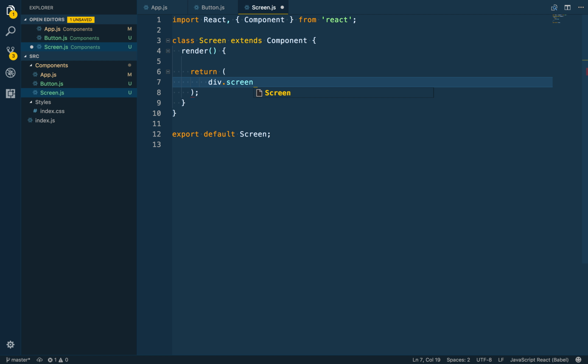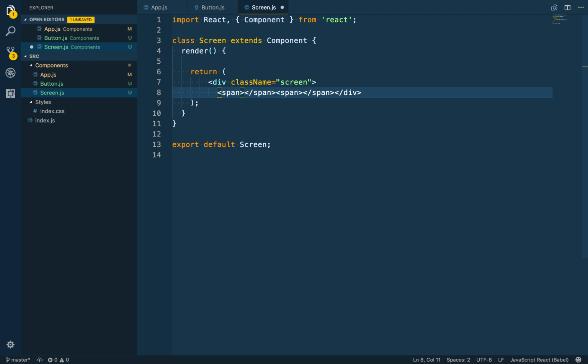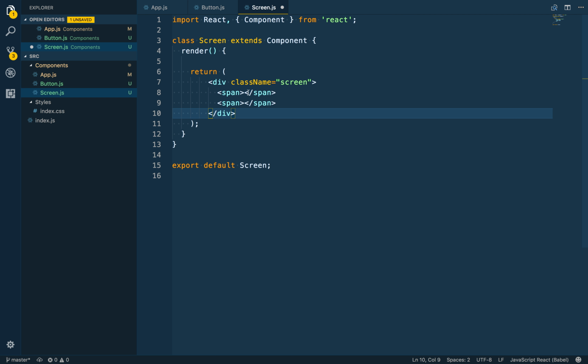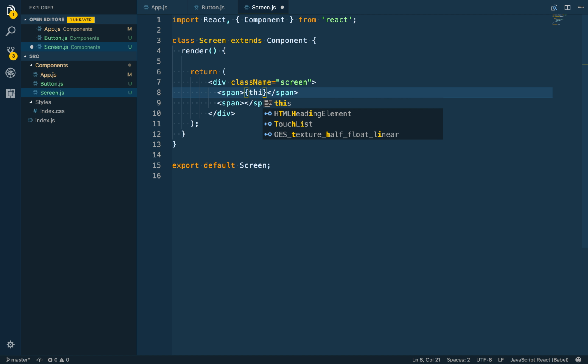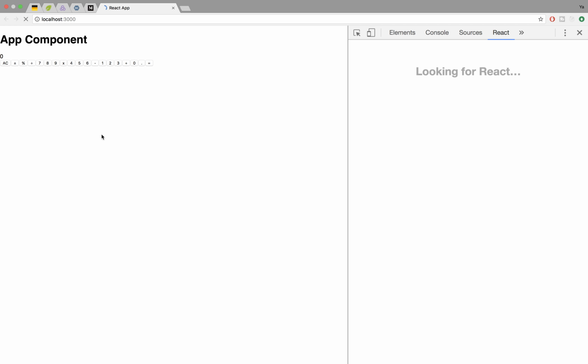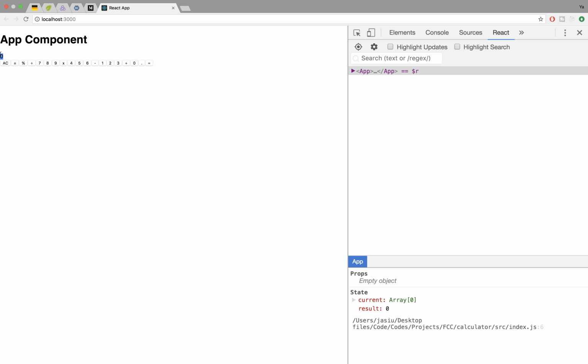I want a screen div and I want 2 spans. Okay. Now one is going to be for the result and the other is going to be for the current. So I need this.props.current and this.props.result. Okay. So now if everything's right, and I think it is because we got a 0 here, when I start clicking the buttons, they're going to show up above the 0 here.